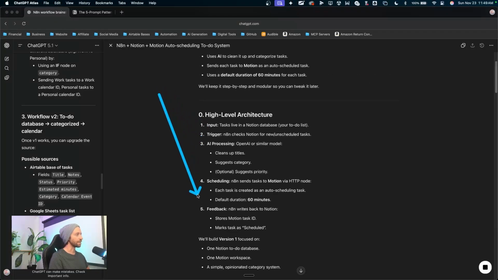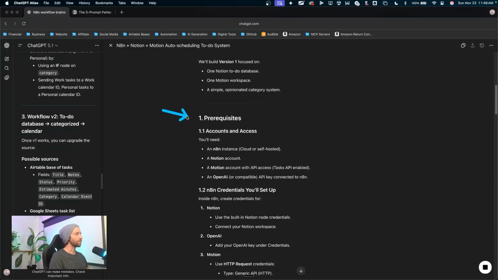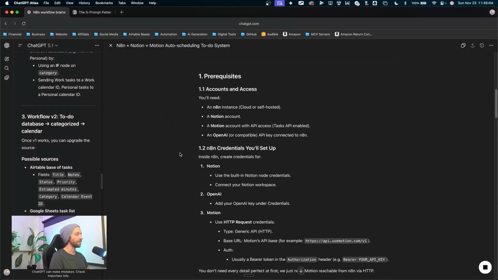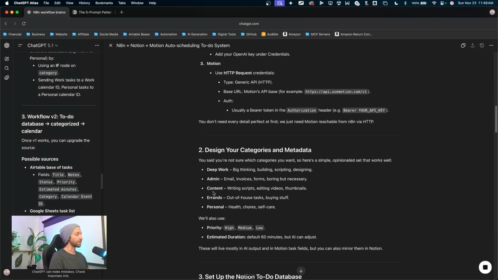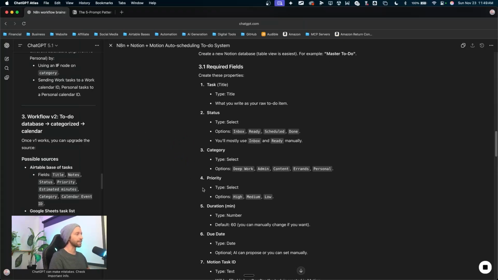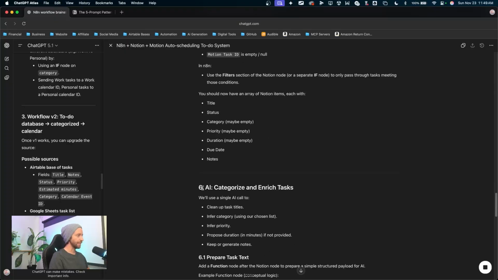Okay, so here's the high-level architecture, prerequisites. I'll need to set up my accounts: N8N, Notion, Motion, OpenAI for the AI portion, setting up the credentials, OpenAI, Motion. All of this stuff is being written into this document very thoroughly, and it's still going.